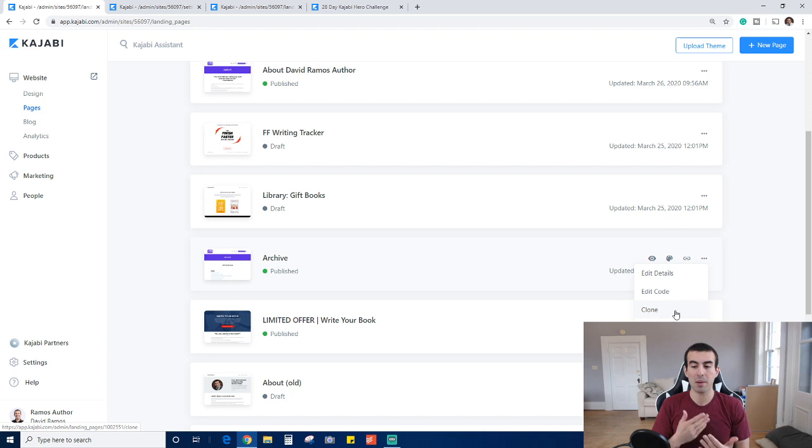So if you are building multiple pages that have similar elements, this is definitely a tool you want to be aware of instead of going in and redoing things over and over again. So again, you find the page you want to copy, you go over to the 3 dots on the right hand side, click clone, and that will duplicate everything for you. So that was number 2.